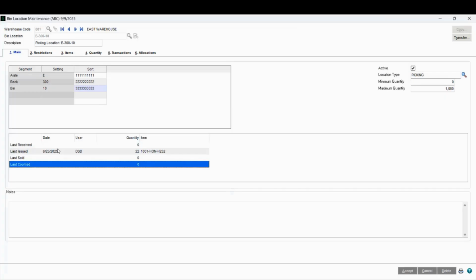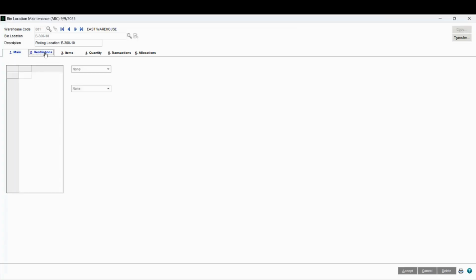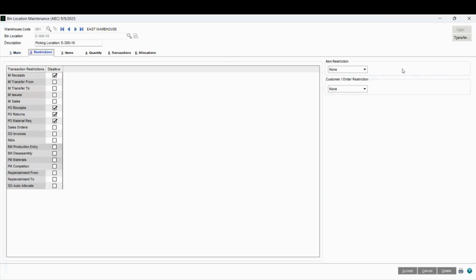On the second tab here, I can see there are restrictions by data entry, so you may want to have some bin locations that are reserved for receiving, but you cannot sell from that bin location. For example, you may want to have a receiving bin location in your warehouse where you can only receive to that bin location, and then from there you can only transfer from that receiving bin to other bin locations.